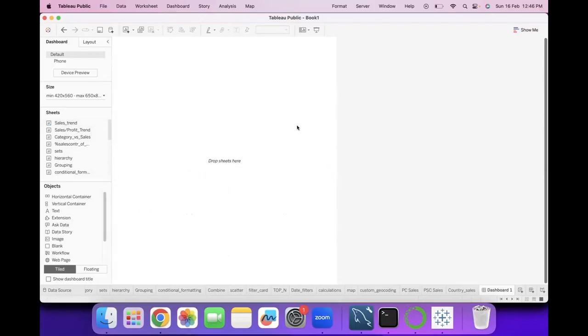So is floating container clear for everyone? Can you just repeat it?